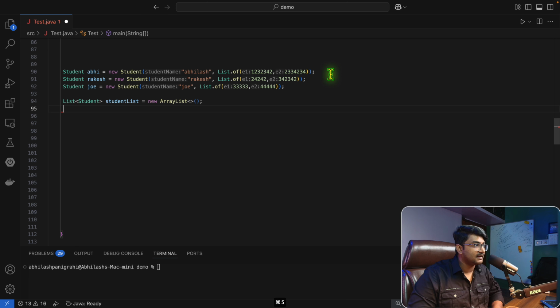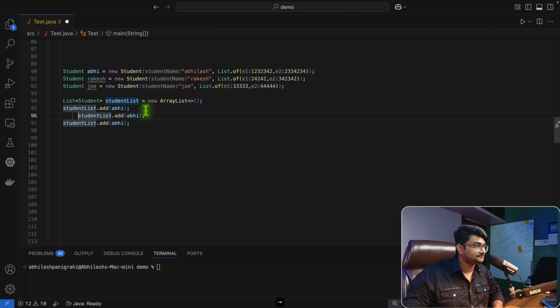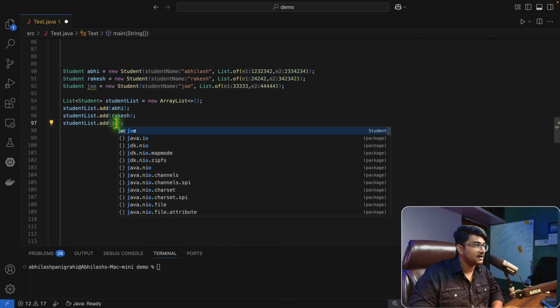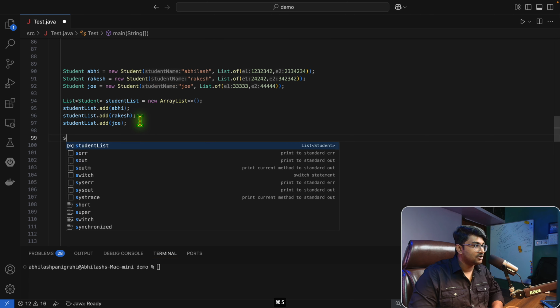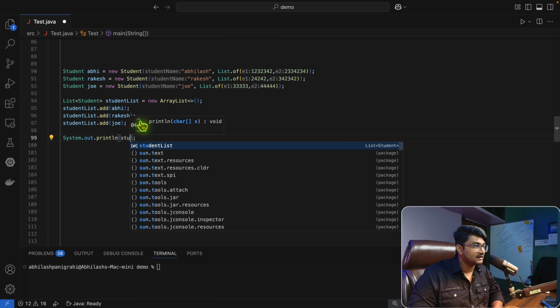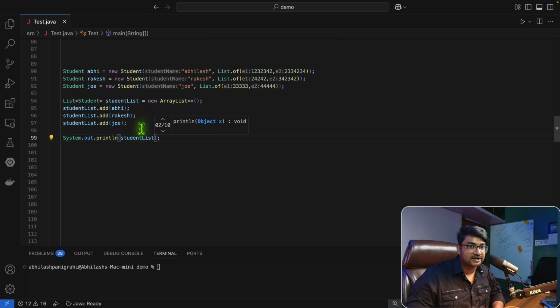And I'll be adding student list dot add, and I'll be adding Abhi over here. And I'll be copy pasting this line a couple more times, and changing the reference inside my student list. Let's say this guy is Rakesh and this guy is Joe. There you go, and looks good. Now, if you do S out of student list, you're going to find all your students inside this list of students.